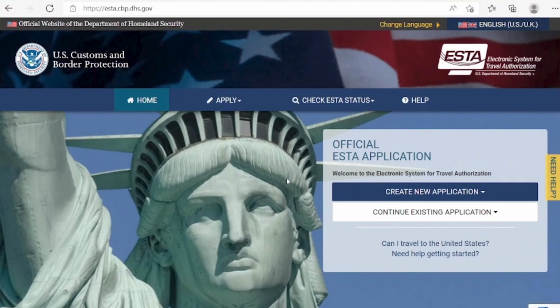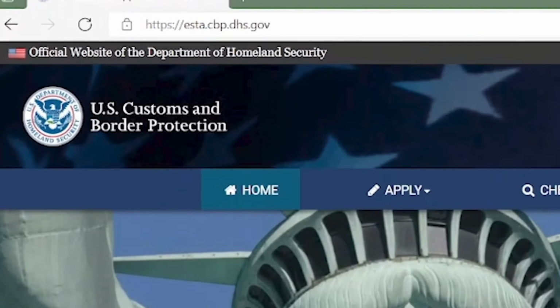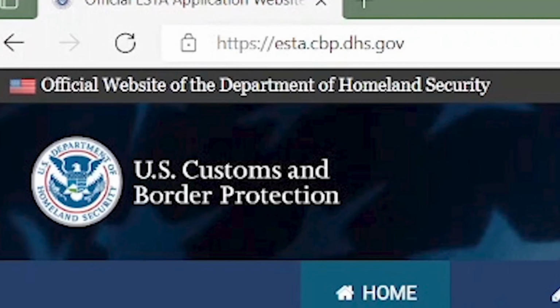All right then, folks. So the first thing we need to do is make sure that we're on the right website for filling in this ESTA. Now, if the page you are on looks like this, there's a good chance you're in the right place. But if you do need to check, look in the top left-hand corner and you will see that it literally says the official website of the Department of Homeland Security, along with this web address.